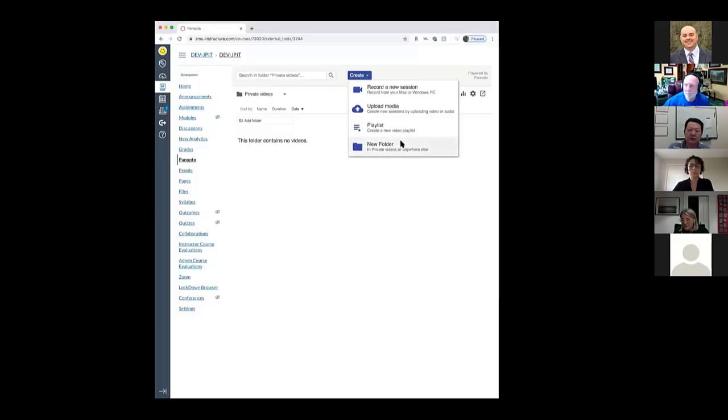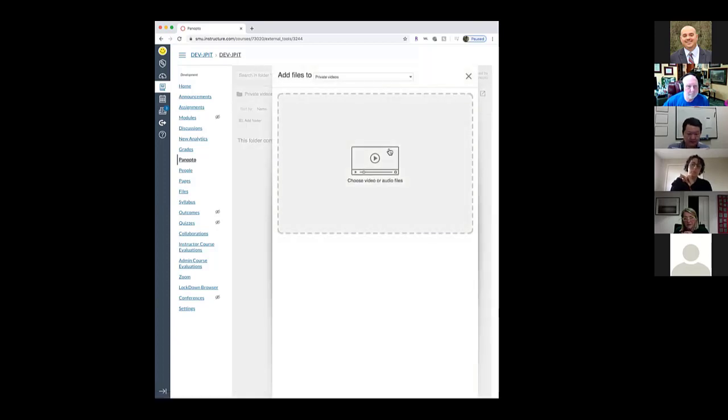So in Panopto, if you already have the video, you can be recording using different tools. You can select upload media, and then upload it into your Panopto folder in your Canvas course. So you can drag and drop and Panopto will process.